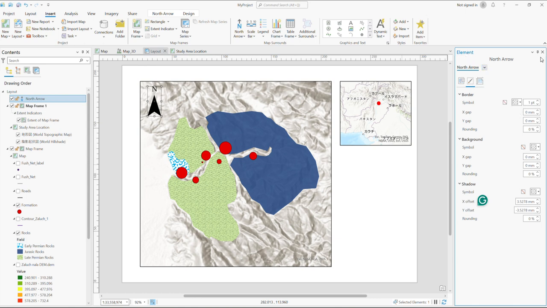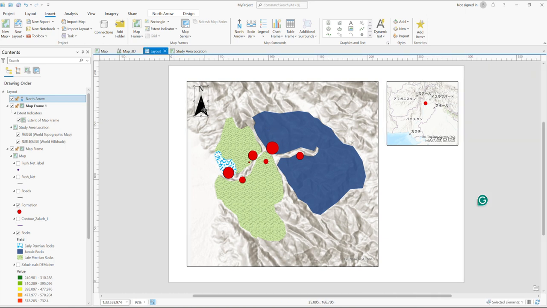I think this is a 10 minute video, so it will stop recording automatically. So in the next video we will create the scale, the legends, and the layout of our area.